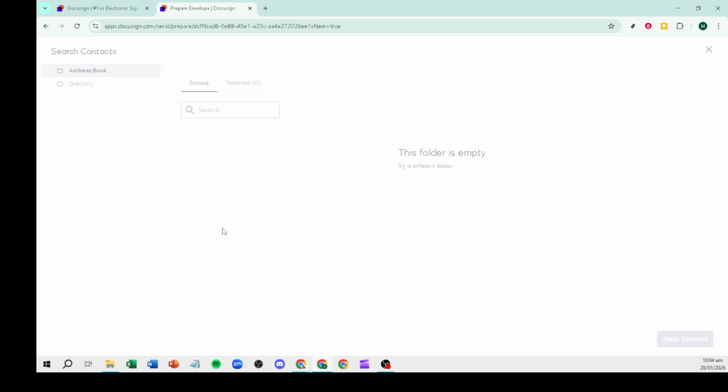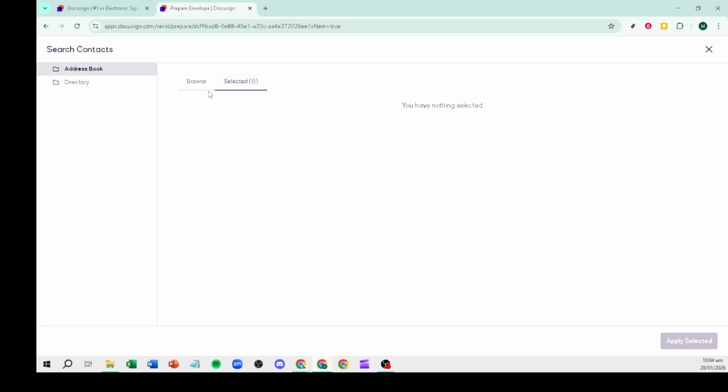Now add a message. This is the subject line and body your recipients will see in their inbox. Keep it short and clear. Let them know what the document is and if there's a deadline. Clear context increases the chances they'll sign quickly.